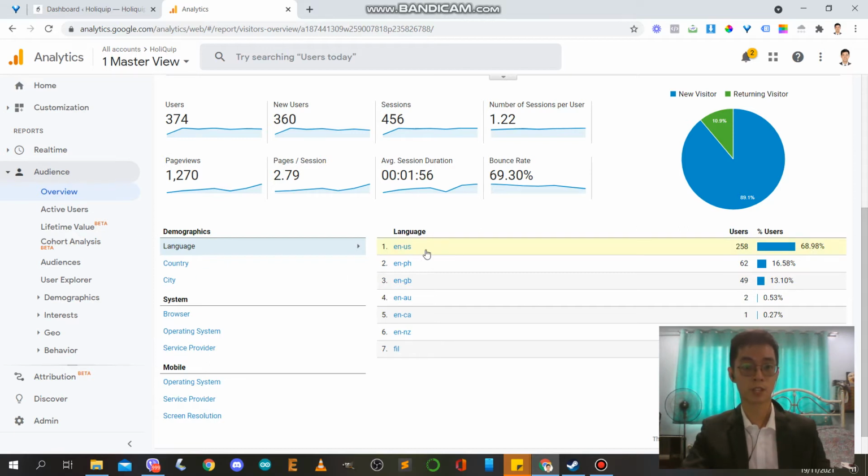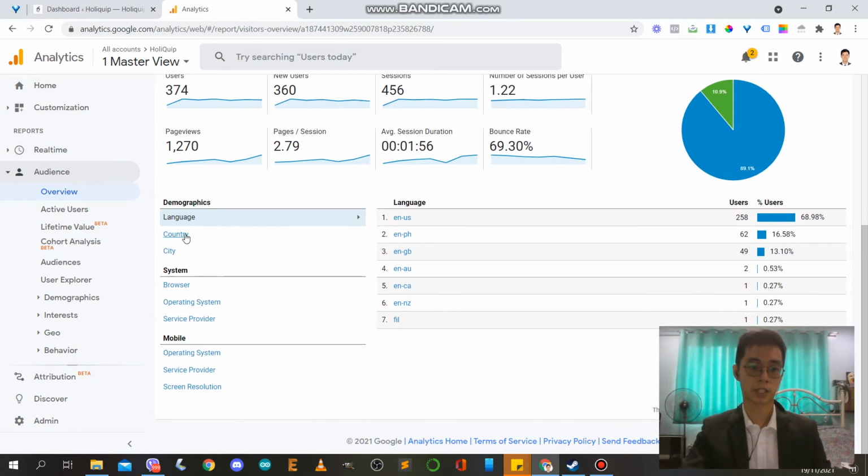See top demographics, and you can see the top language here. And basically when you click at different parts here, you could really see a breakdown of which one is the top.